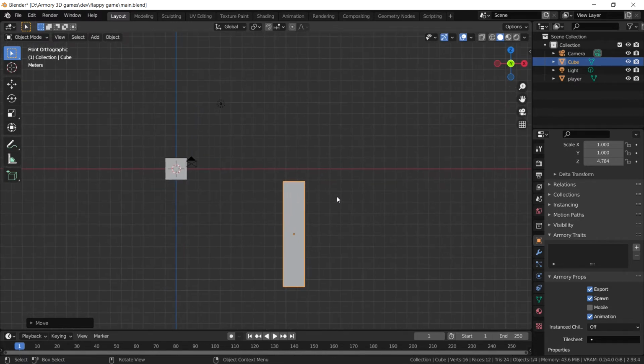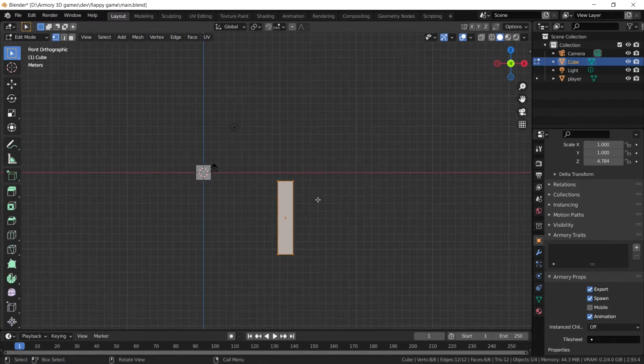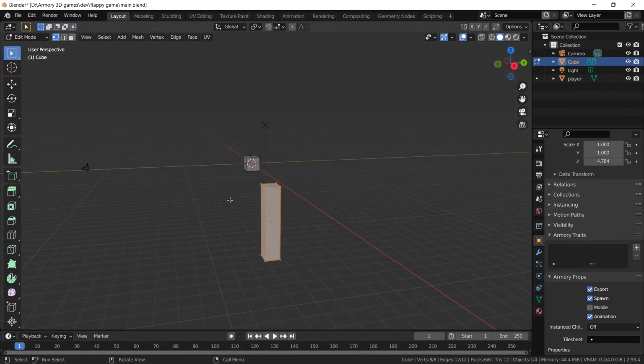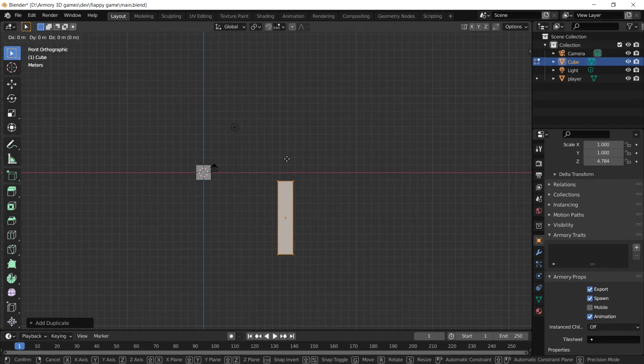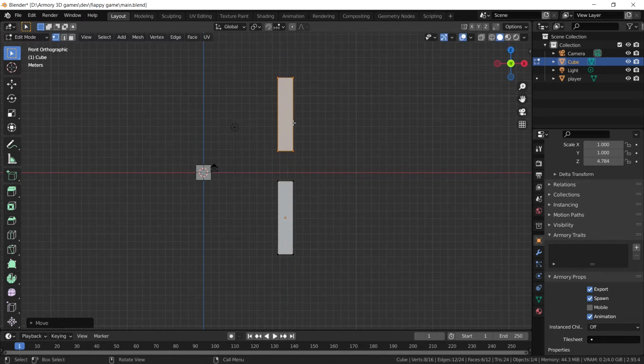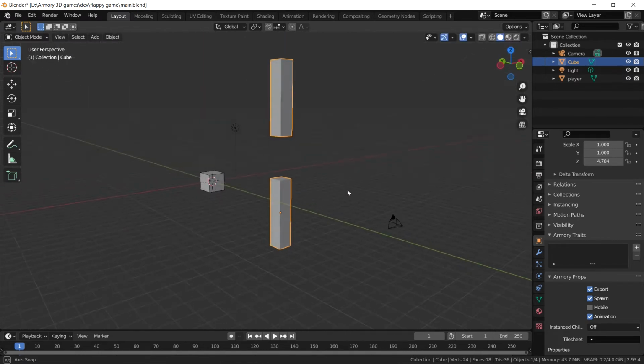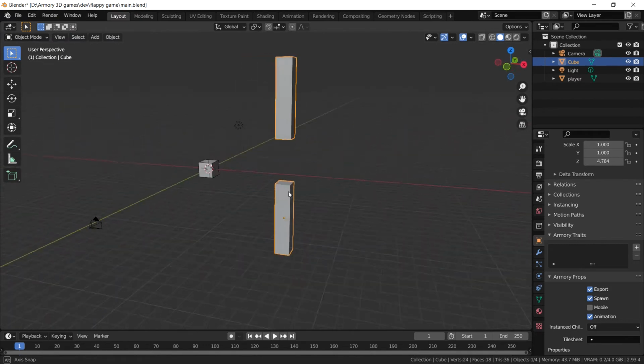And let's go into edit mode by pressing Tab. We can select all of the mesh and press Shift D while in edit mode, and we can bring the top part up, this part that we just duplicated. And there we go. Now we have a pillar looking object.